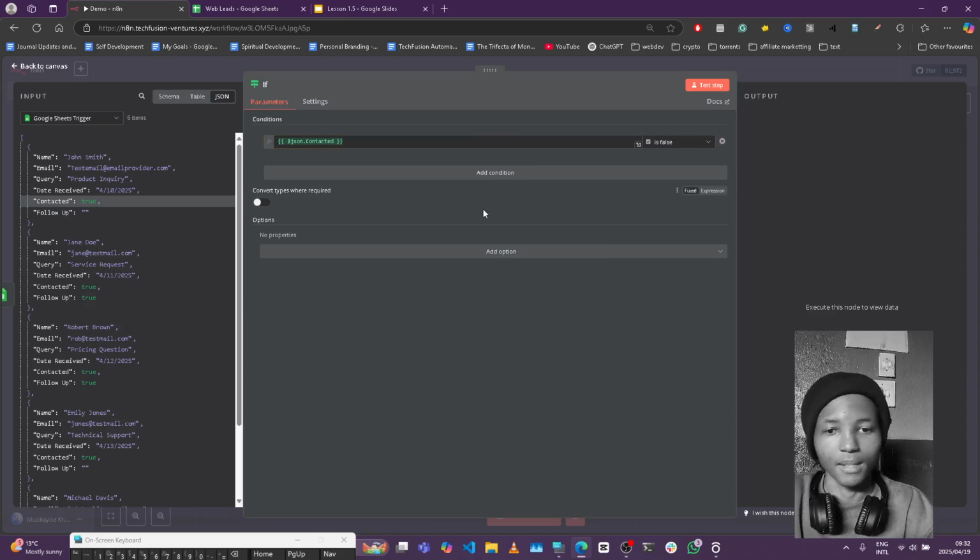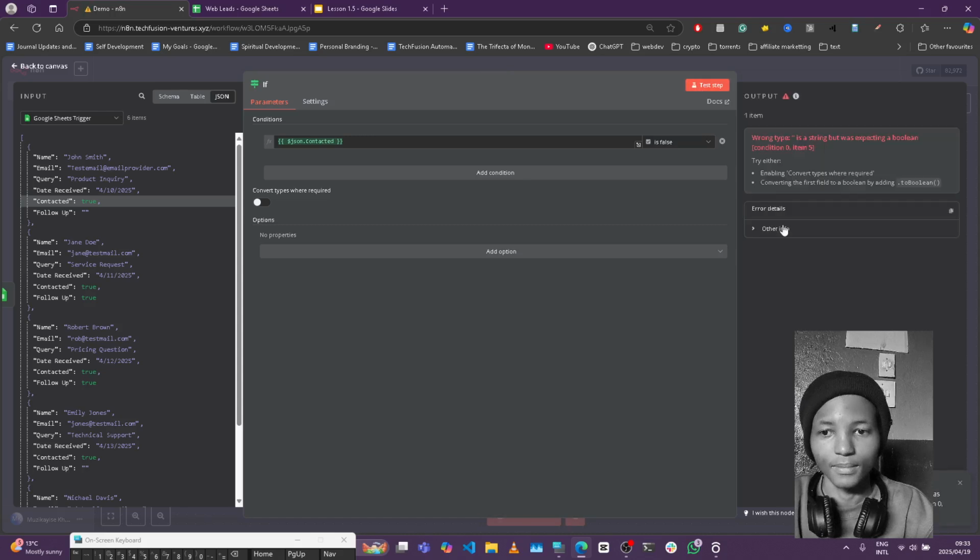I'm going to run this and I'm going to show you something that you're going to encounter a lot when it comes to dealing with data types. And data types is something we're going to be covering in the future as well, so just wait for that. But let's check this out. And here we go. Wrong type. Empty string is a string but was expecting a Boolean, condition 0 item 5.